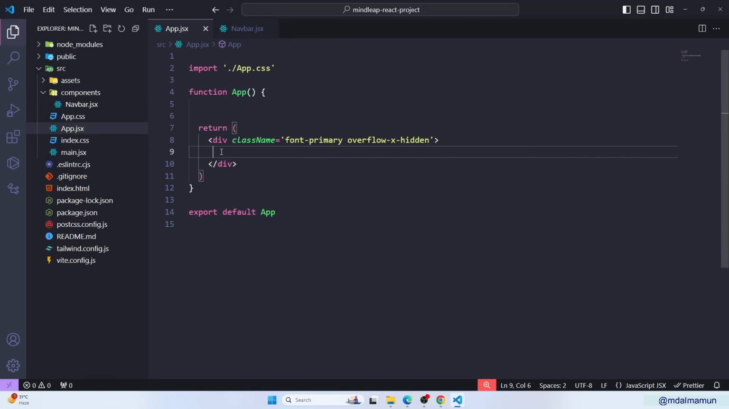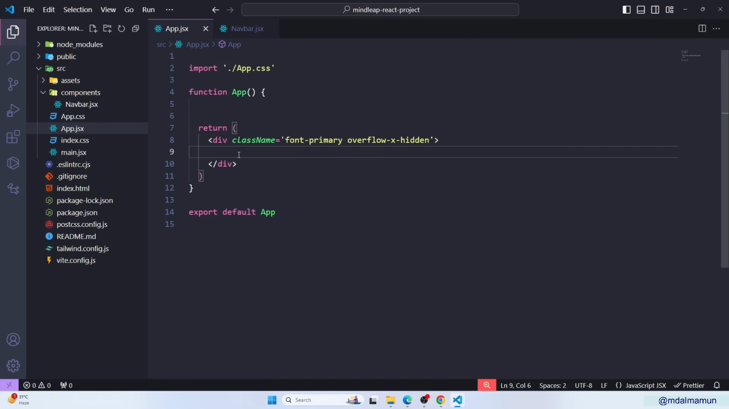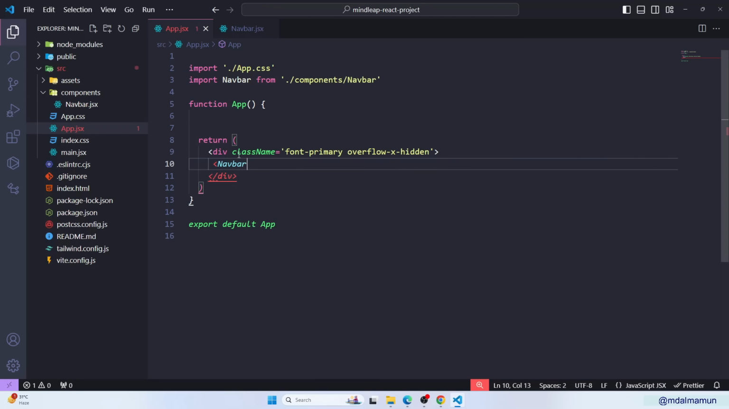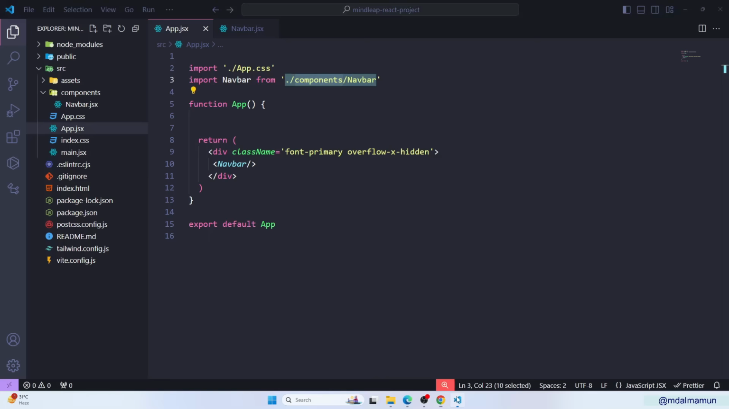Now we'll import this navbar in the app file. Right now, if you check your website, let me close these two things, there is nothing. But if you import navbar here, let me define navbar and import. By pressing enter, you can see we are importing navbar from the components folder. So if you import navbar, then you can see navbar is here. So that's the perfect importing.